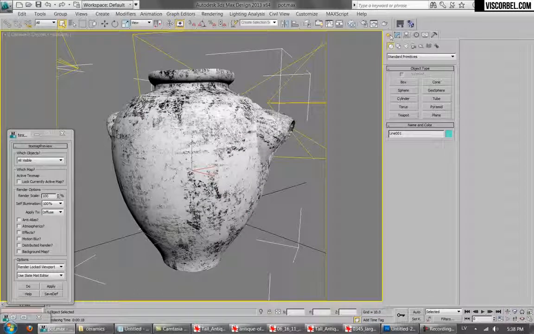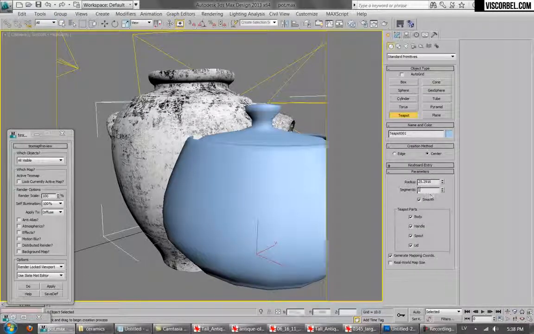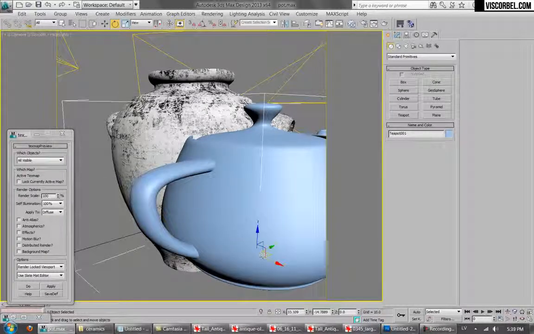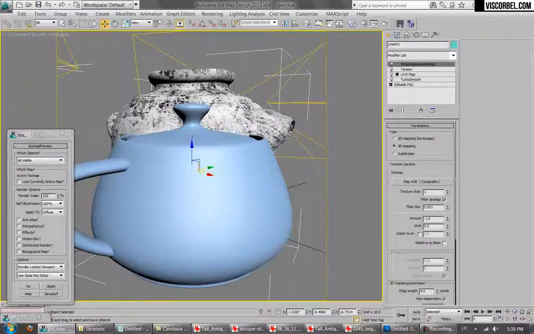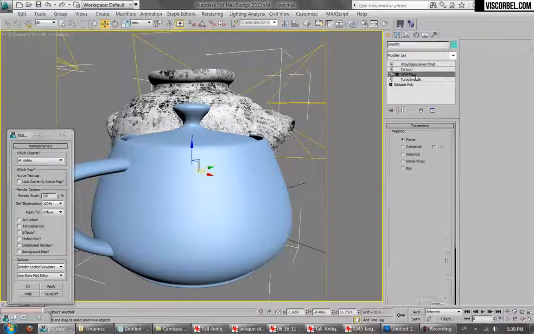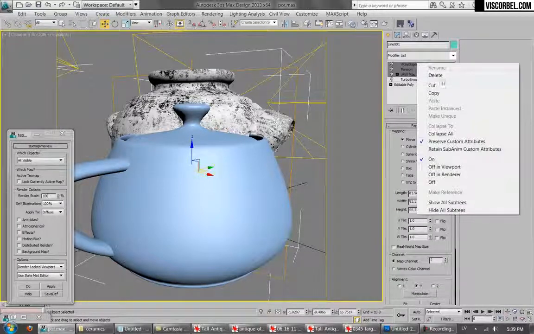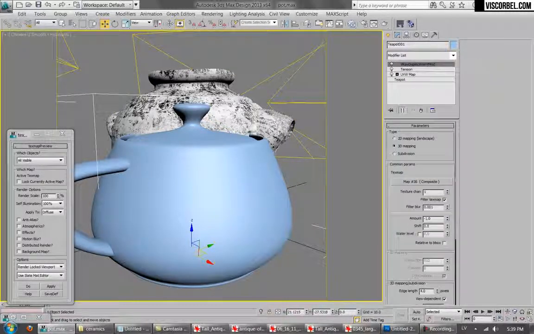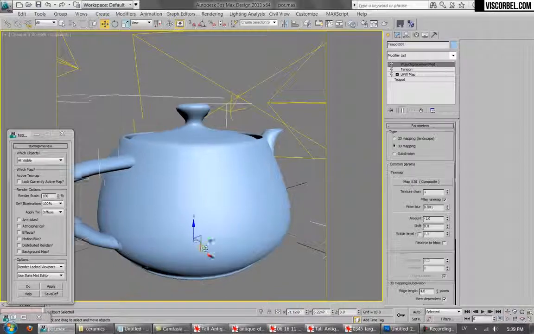So let's create, let's say, the default teapot. Basically what you need to do to successfully reuse this material is copy some modifiers. You need to copy the UVW map, the tension, and the Vray displacement modifier. Just copy them, paste on top of the teapot. And let's see how it looks.